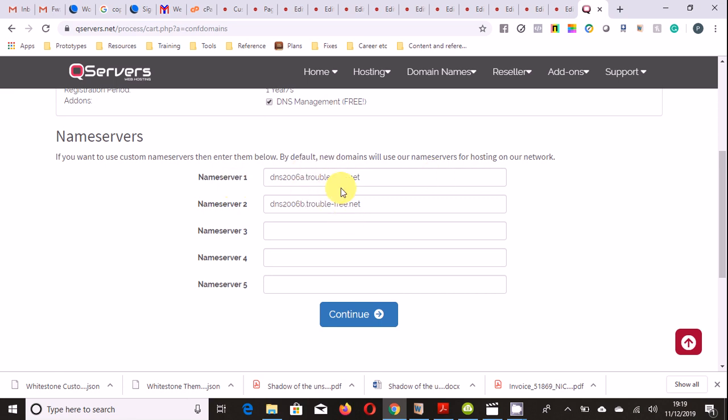And if you like, you can just continue to register without changing the name servers for the domain. You can always change it later. But if you want to get started right away, okay, it's better to just add the name servers from the beginning so that the propagation process can start. Then click continue.